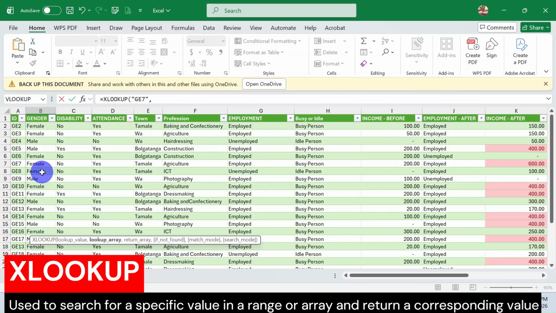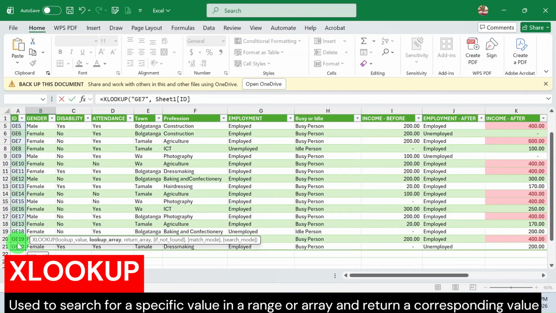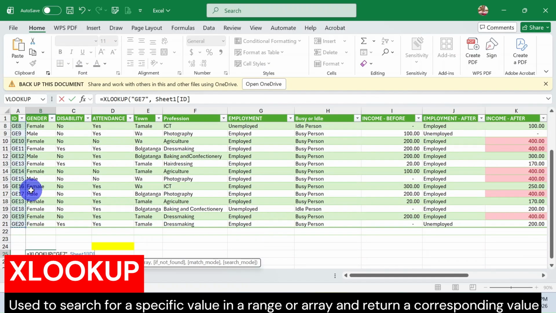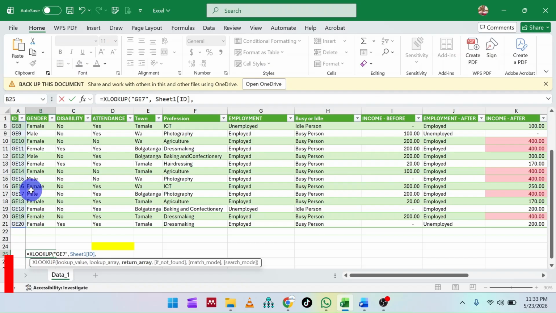The lookup array is the column or the row that contains the data set, and in our case it is column A. So we highlight column A. When you are done highlighting column A, you bring a comma. Then the return array. So what we want to see is where we are going now. So now we are saying that we want to know the exact profession of G7.